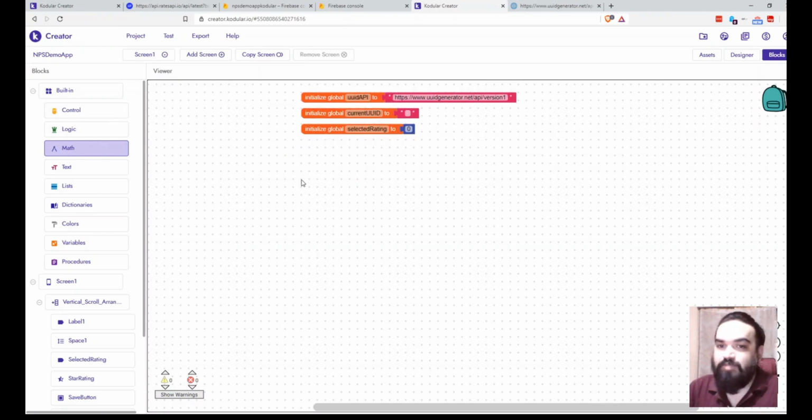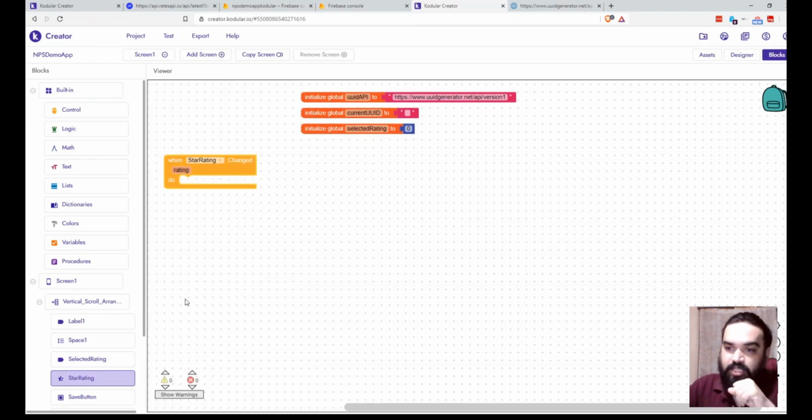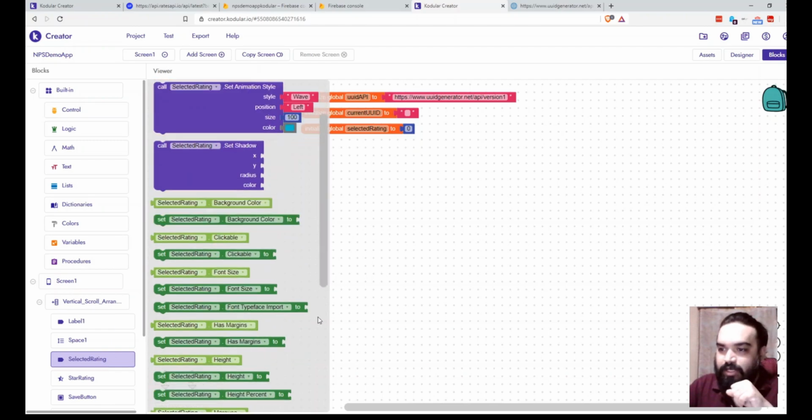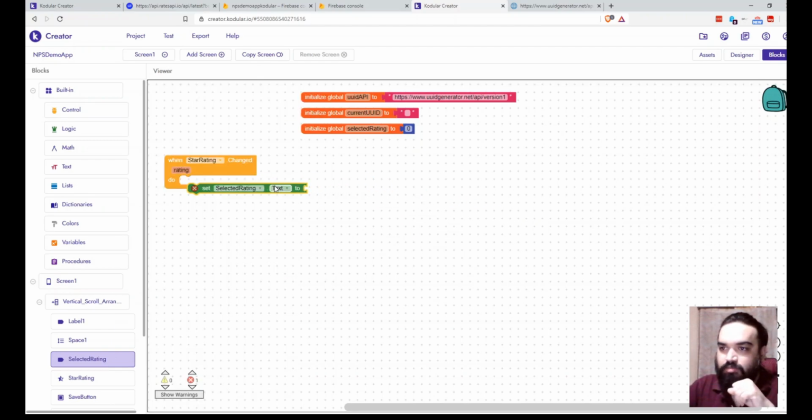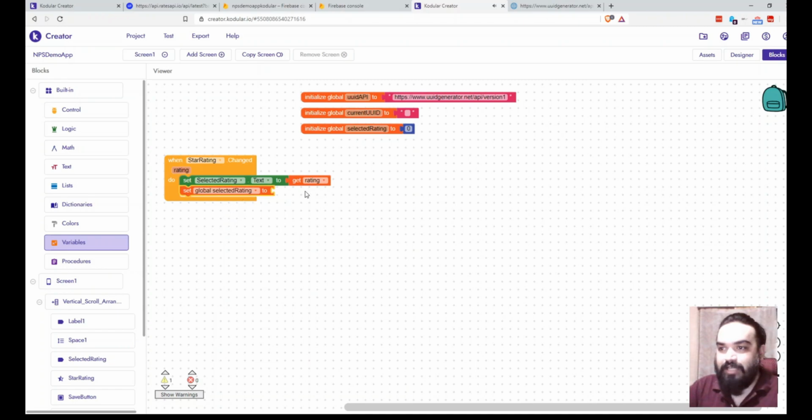Right now, the first step is when the star rating changes. We will also have to update the label if the user selects the 9th star or 10th star, right? So click on the star rating block, and when star rating has changed, inside selected rating you can do set selected rating dot text to get rating. If you hover on this, you will get the get rating block. And since you've also added a global variable, we'll set the global variable as well. So you go to variable and set the current selected rating to the same one, which is get rating.